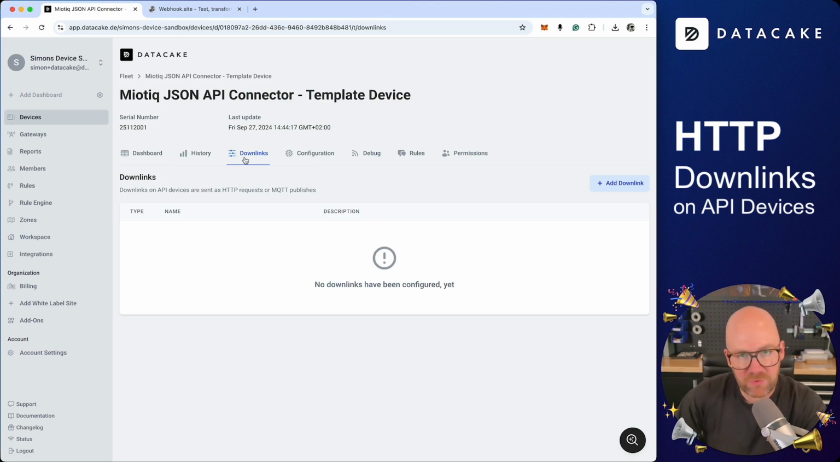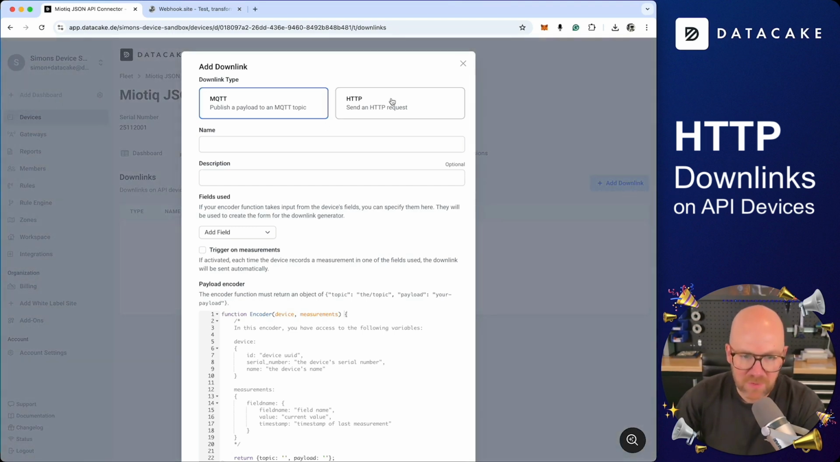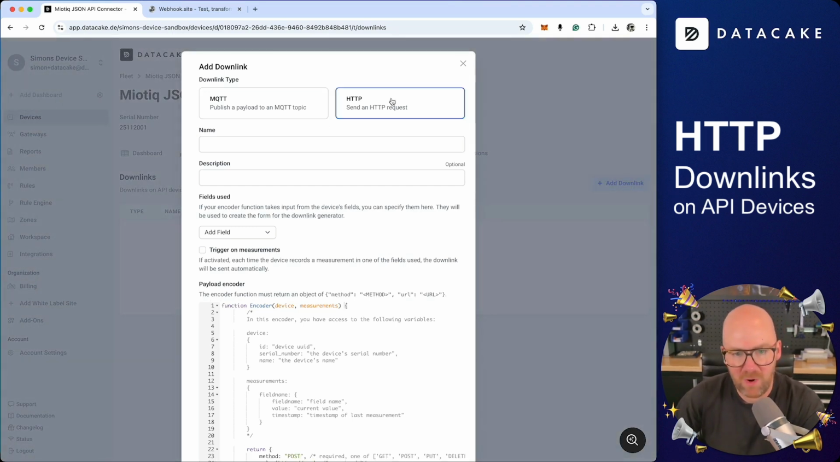Now on downlinks, previously you had the option for API devices to send MQTT downlinks, so you needed to connect to an MQTT broker. Many of you have been waiting for this, but today I can present that we now have the option to send HTTP downlinks. And how this works, I'm going to show you in this video.